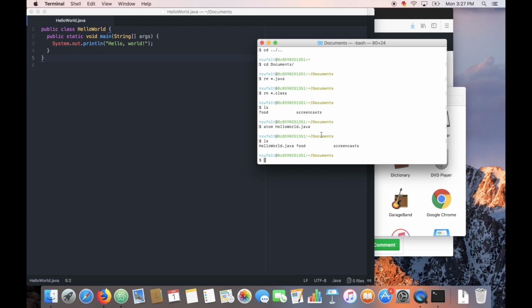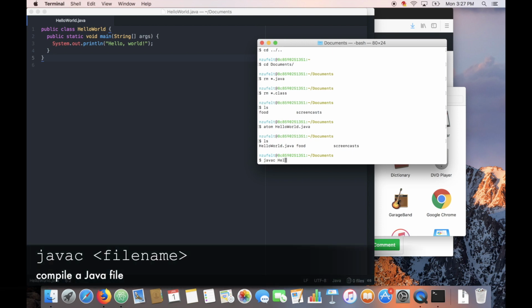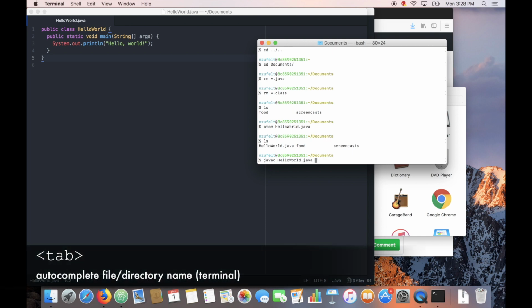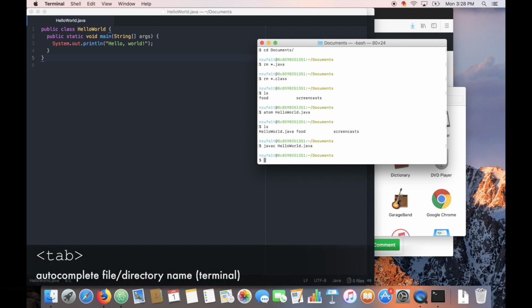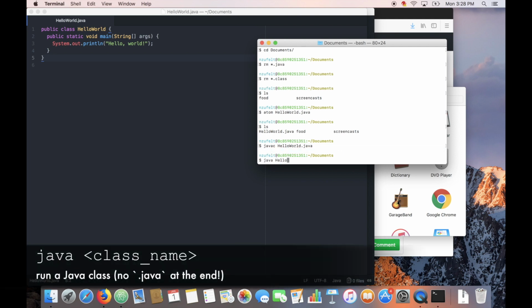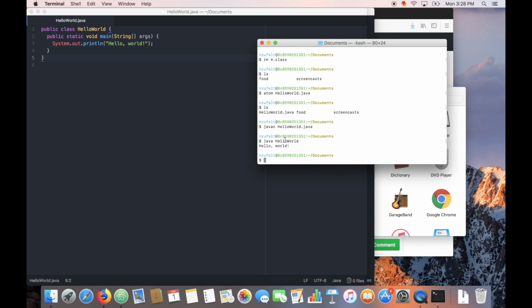And now I'm going to go over here, and I've got HelloWorld.java. Perfect. I'm going to compile it with javac HelloWorld. Oh, by the way, what I did there is I typed HE, which was uniquely specifying that it's this file and not food and not screencasts. Then I hit tab, and it just automatically completes it for me. It compiles, no errors. There would be errors here if there were any. So we type java HelloWorld, and we get hello world out.